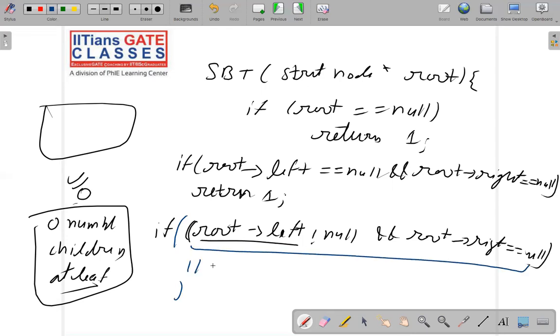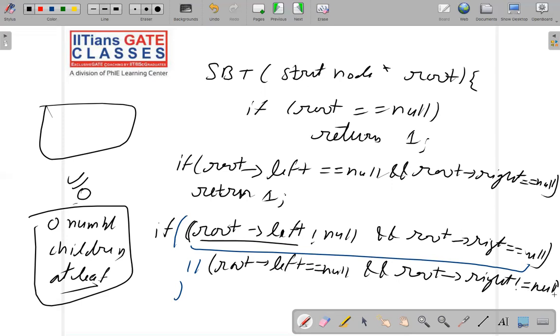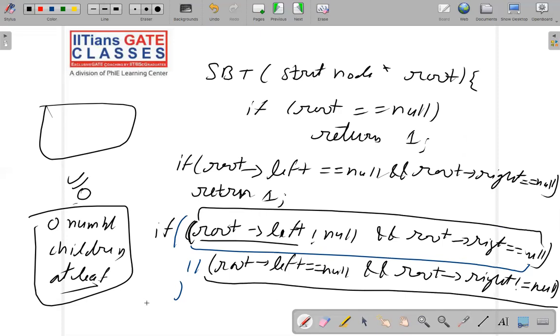We will say or root left equal null, and root right not equal to null. This condition is saying that we have only left children, or we have only right children. If this is the case, then we will return 0 here. 0 indicates it is not a strict binary tree.